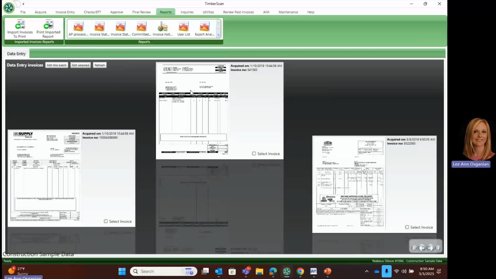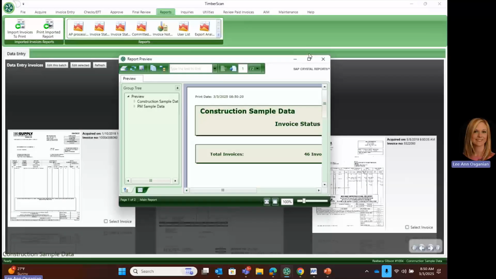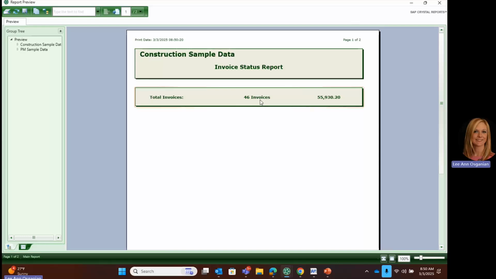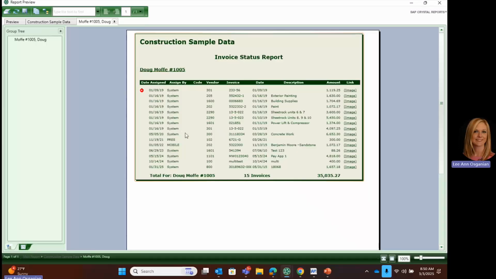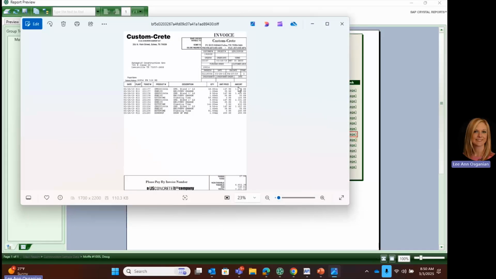So if we look at the invoice status report, this will show me how many invoices are in the routing and approval and the total dollars. And then I can just drill into the detail. This is the breakdown of those 46 invoices, who they're with, and then you can just keep going. If I want to see Doug's invoices, I can quickly see when that invoice was assigned. I can link to that invoice image as well. So if I just click on the image button, it's going to bring up the image of the invoice.